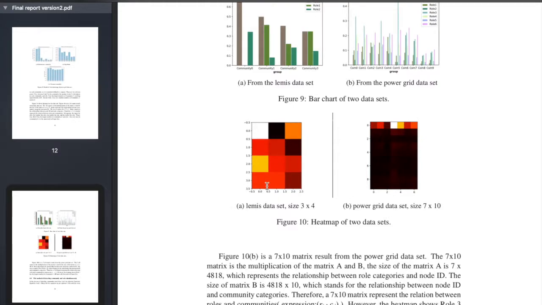This is a heat map for the Lemons dataset. This is a heat map for the Power Grid dataset, and its y-axis is community and its x-axis is role.